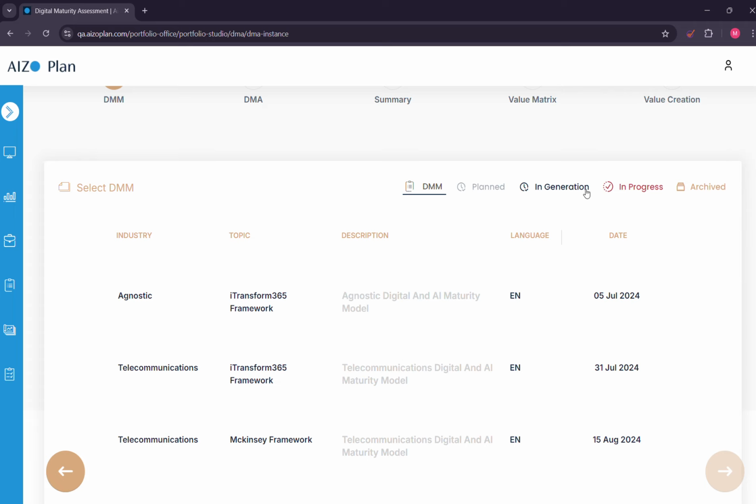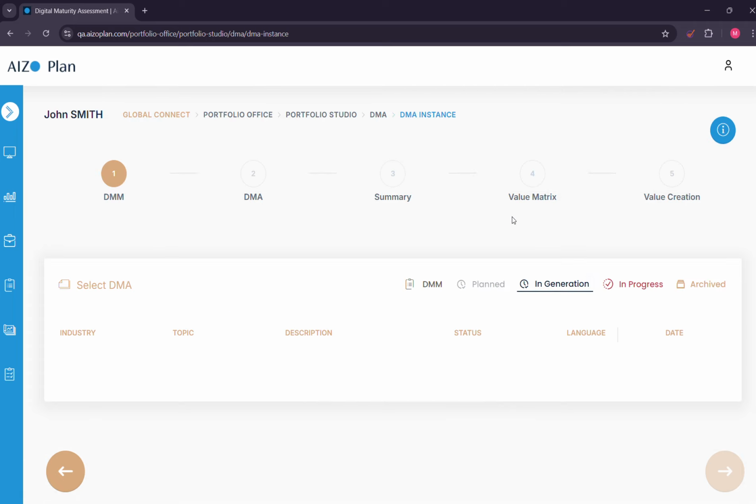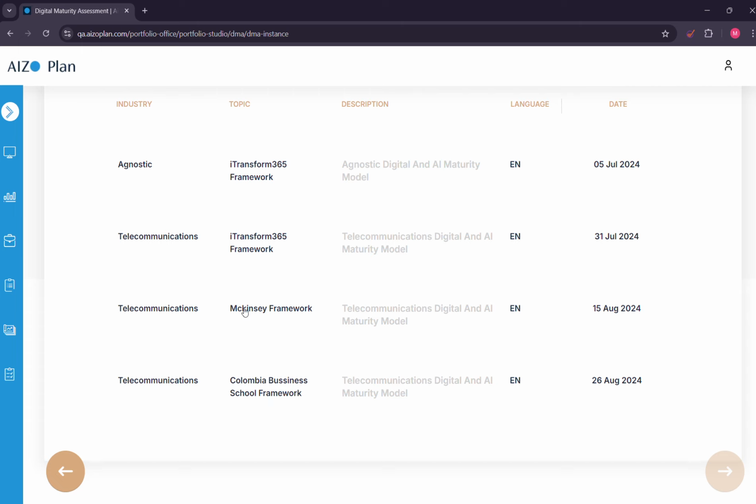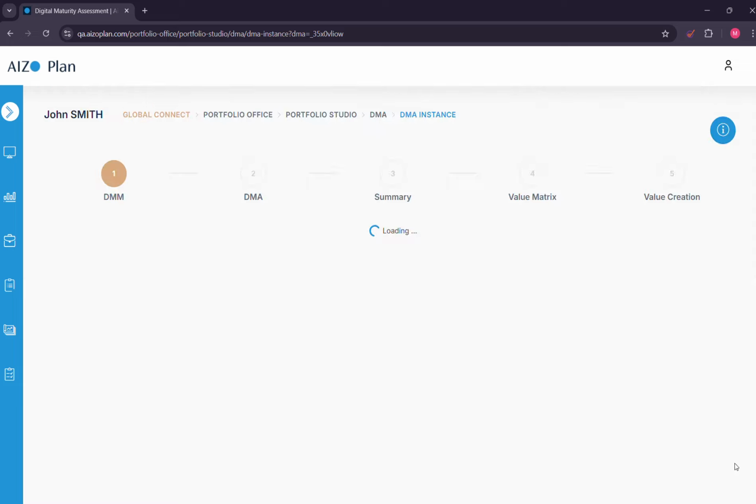So here we have the status. So our DMM model is still in generation, so we will select an existing framework and we will proceed with the next steps.